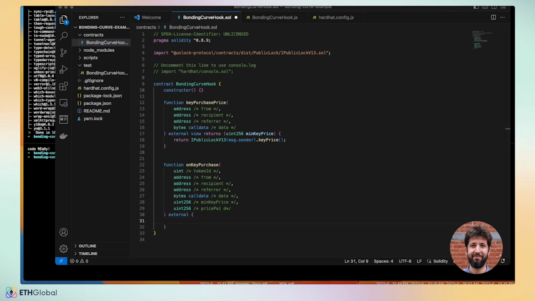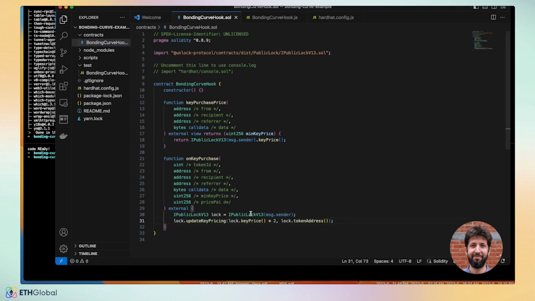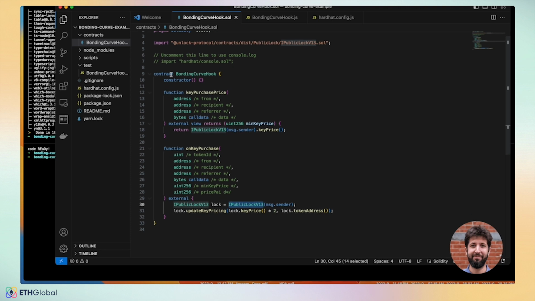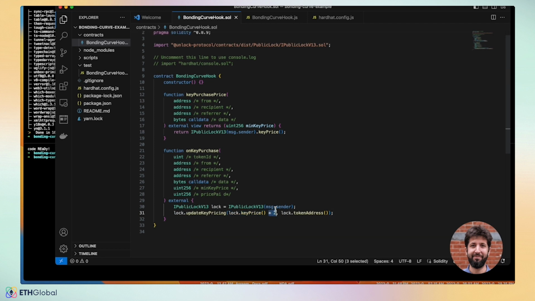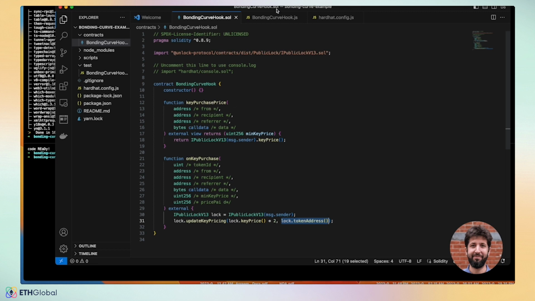And so to do this, we'll just do something pretty simple. We'll have the lock that we retrieve as the sender of the transaction that calls this specific contract, and then we'll retrieve the price. We'll multiply by 2 here. The price doubles every time, and we call the update key pricing function to change the price. So basically, we call this function, we change the price, and obviously we keep the same currency. Token address is the currency of the lock, which could be an ERC20 or the base currency of the chain. So our contract is actually pretty much implemented at this point. There's not much else to do.